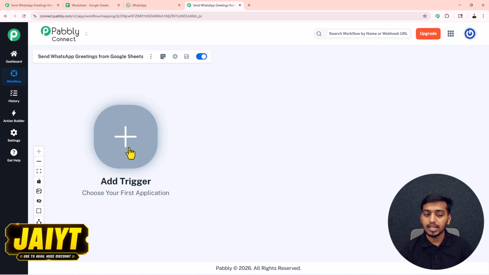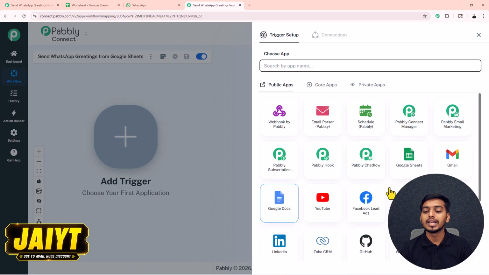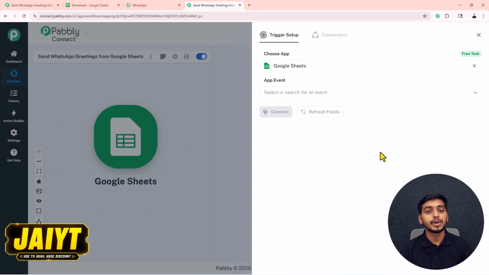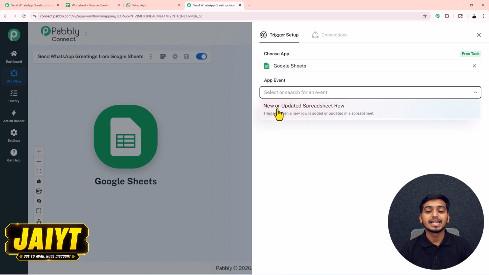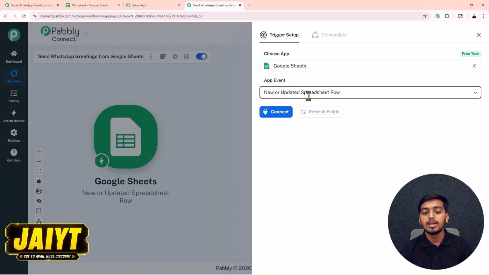To select trigger application, click on this plus button, then you can easily select any application available here. I will select this Google Sheet as my trigger application. After selecting this trigger application, we have to select our trigger event. So for my trigger event, I will select this new or updated spreadsheet row because I want my workflow to get triggered whenever a new row is added inside my Google Sheet.